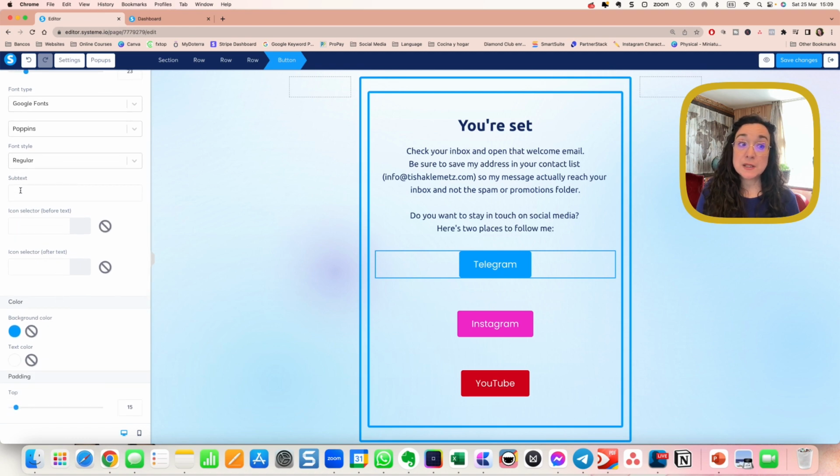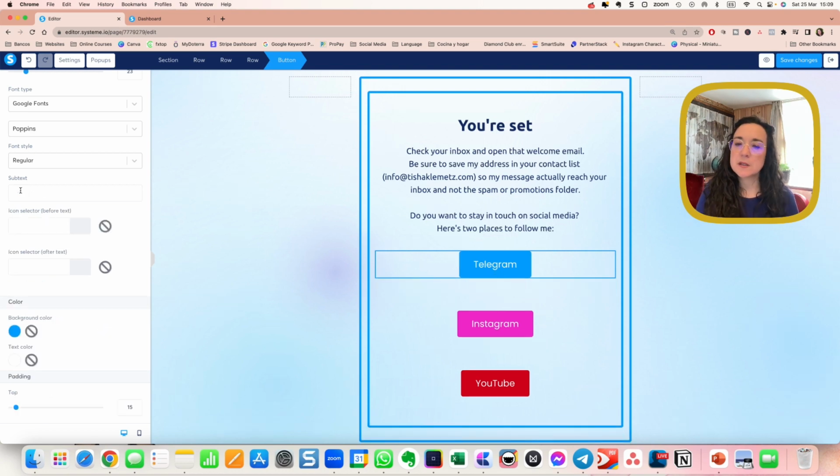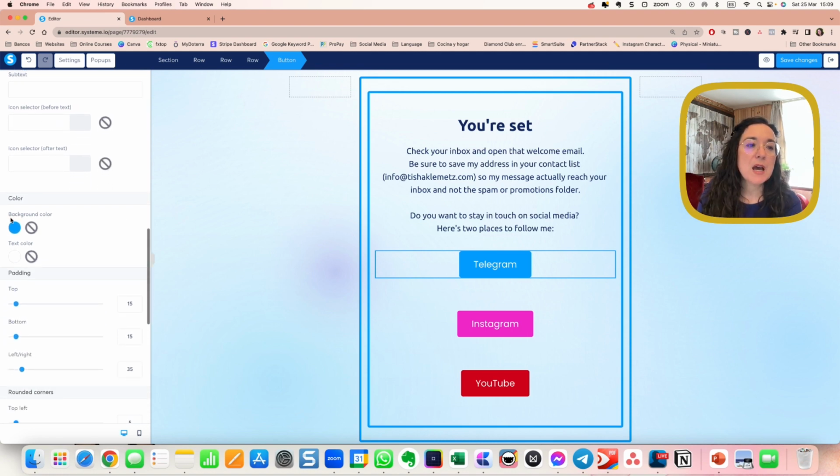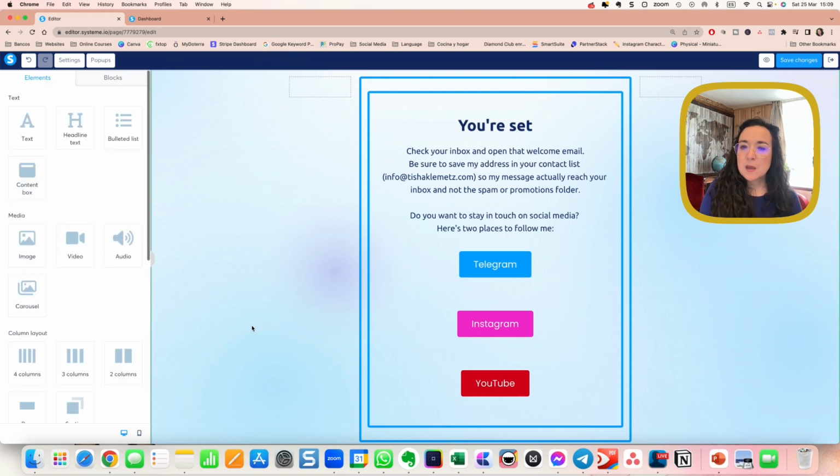And you can have a subtext if you wish to have a second line, free channel, for instance, if you want to have it, or you can just delete it. And you can adjust this, the fonts and the size of the fonts. It's very flexible. And for the color of the button, in this case, the Telegram color is very like the Facebook color. So you could just leave it on blue if that's the case.